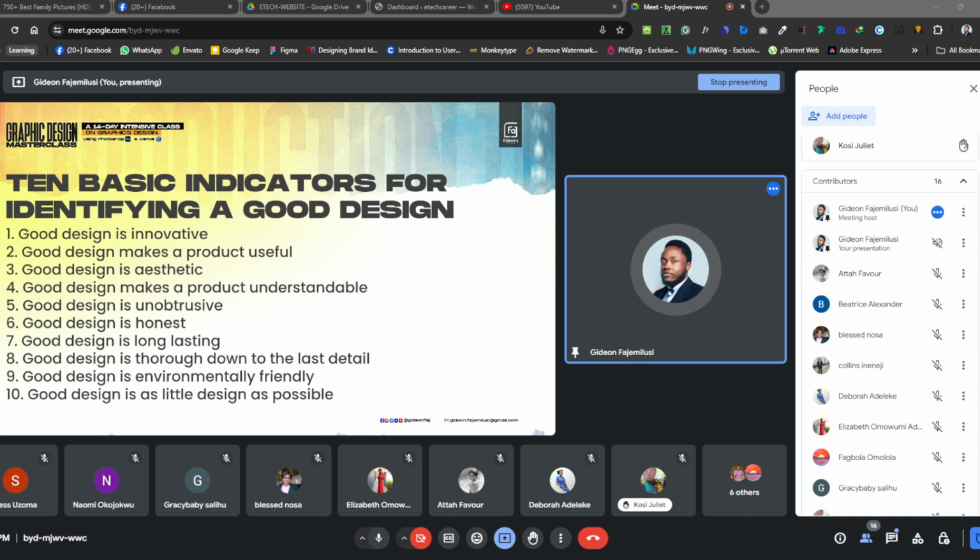So a good design makes a product useful. Now if you are wondering how a good design makes a product useful: as I said, every product has a need. There's a purpose for every product. So if you are designing for a product, your design has to make the product fulfill its purpose. For example, when you are designing for children's packaging, there are specific colors you have to use, colors that trigger emotion and action in children. If you are designing for a corporate organization, there are particular ways you make the design.